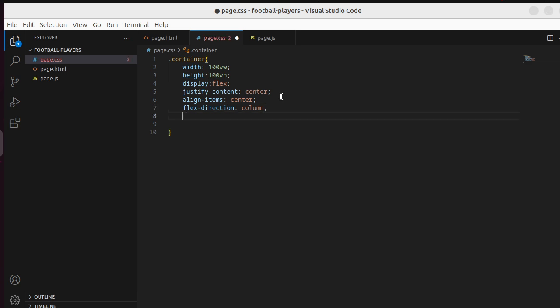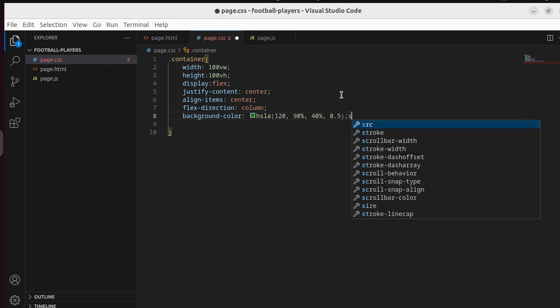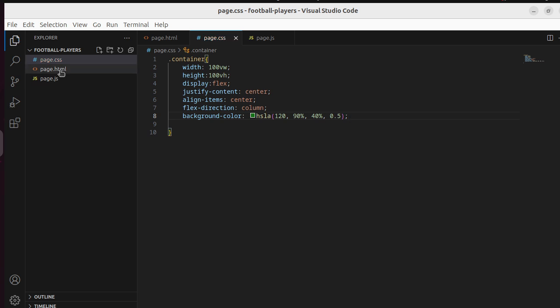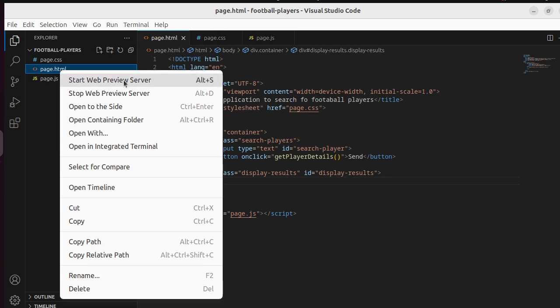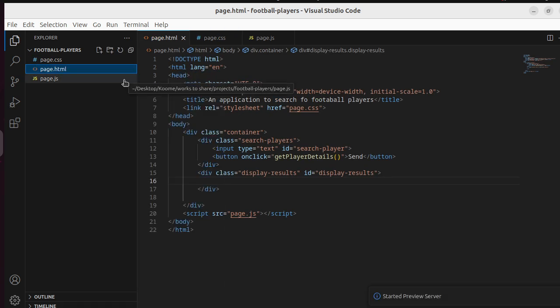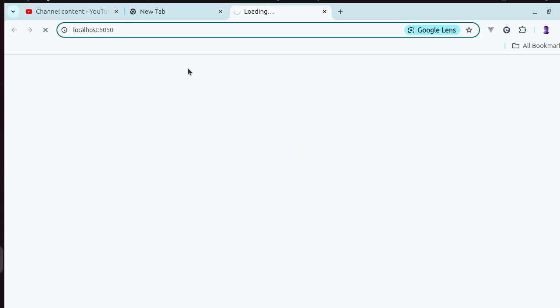Then I'll have a background color, where I will use HSLA, hue, saturation, lightness, and alpha. I'll set 90% saturation, 40% lightness, and then 0.5 alpha, with a hue of 20. That will give me a good light green there. So I will save this. Then I will click page.html and start the preview server and see what happens.